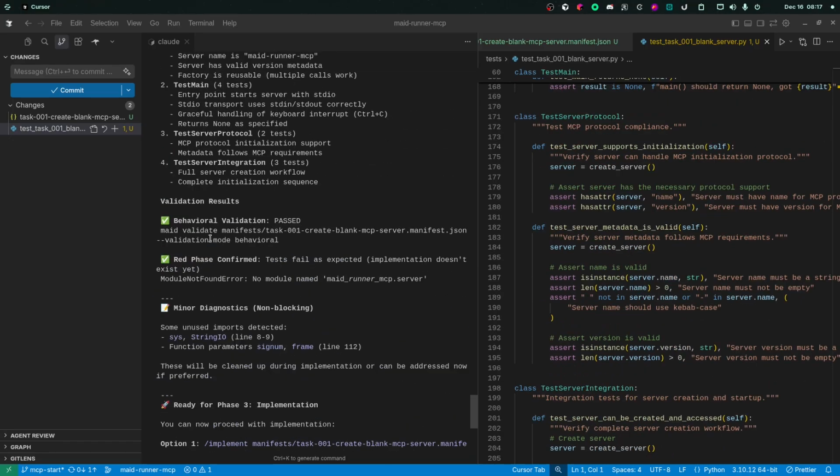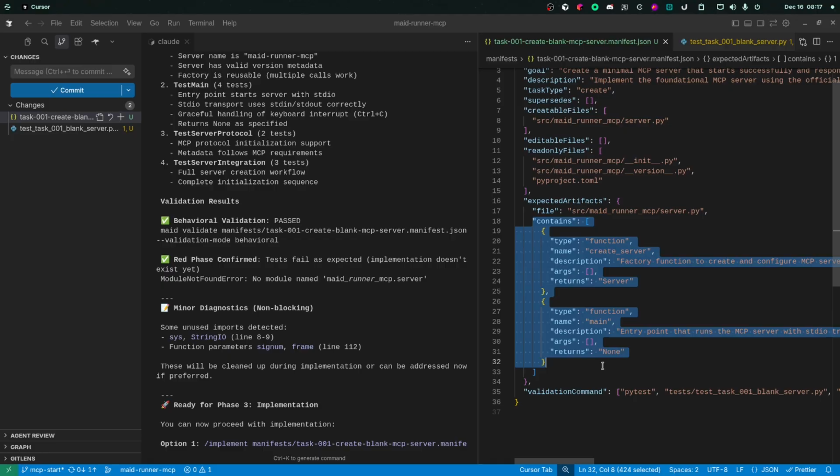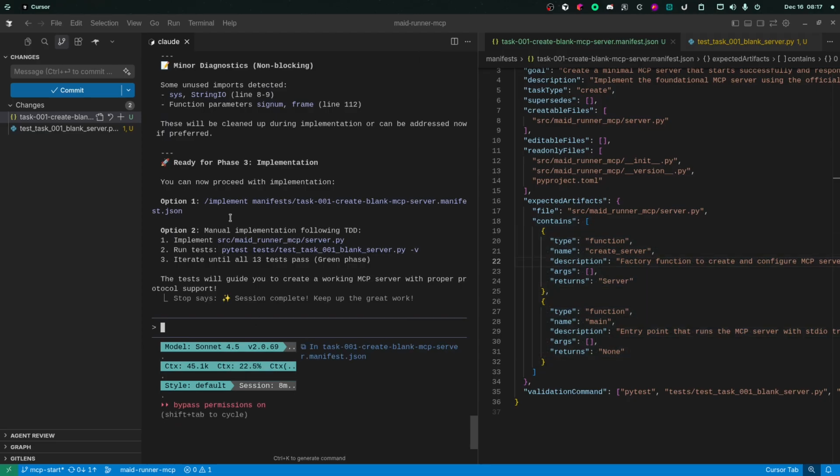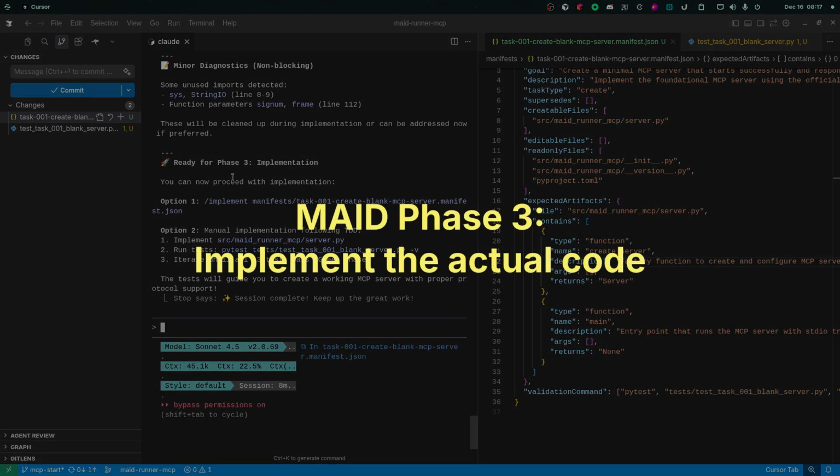And let's check. Yes, so the validation results, which is the behavioral mode, is passing, meaning the created unit tests here are calling these functions. And we can see the red phase confirms the test will fail as expected. Okay, let's proceed. So the next step is to implement the actual code, phase 3.